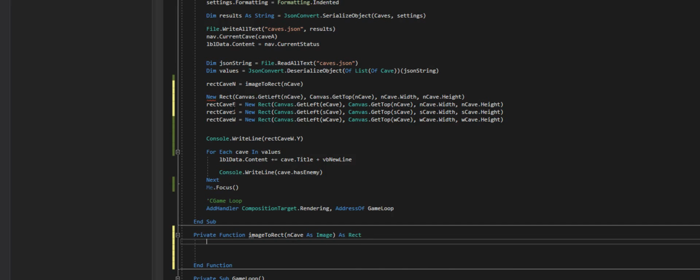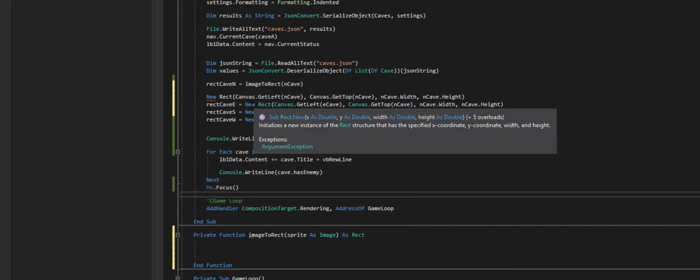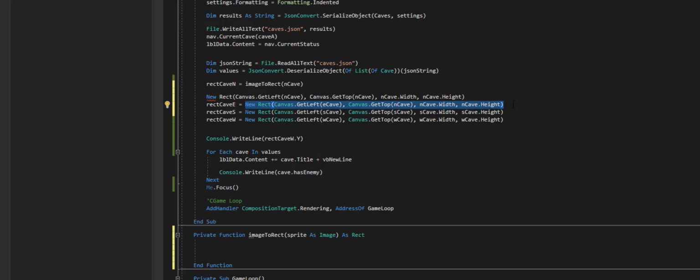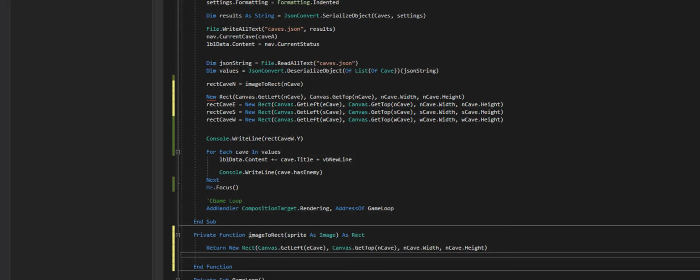So now that I have this here, basically all I want to be able to do is change this. Instead of saying cave, I want to call this a sprite as an image. And now I want to be able to take my rect and I want to be able to return that. So I'm going to put return a new rect. And instead of cave, I want to put sprite.